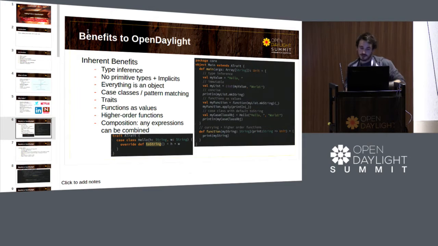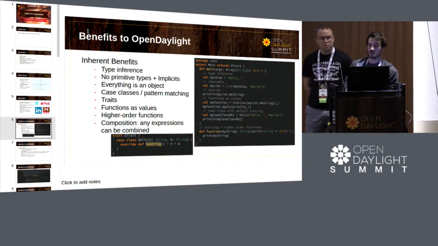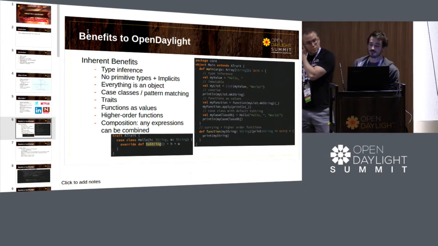Then you can see that every function is treated as a value. For example, in my function, you can pass a function as a parameter in another function. And that's it. Scala also supports querying. You have a little example of querying on the bottom part of the slide.